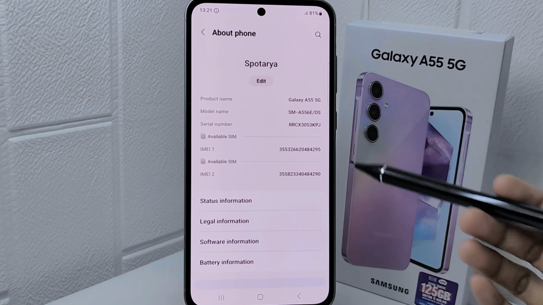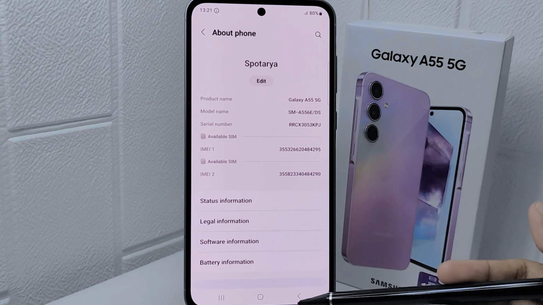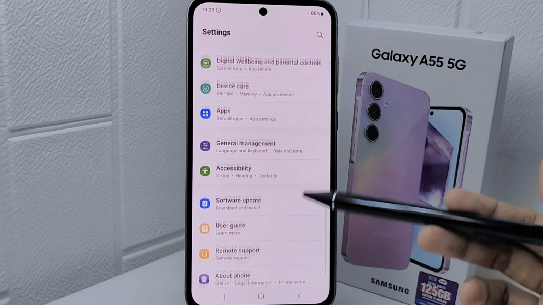Well, that's the tutorial on how to change the device name on Samsung Galaxy A55 5G device.